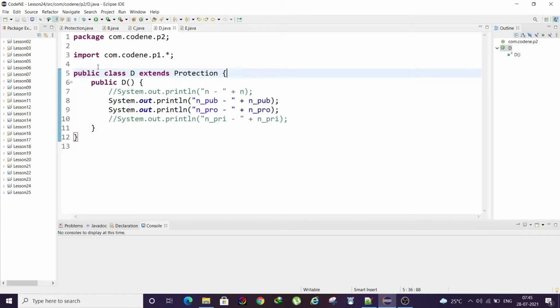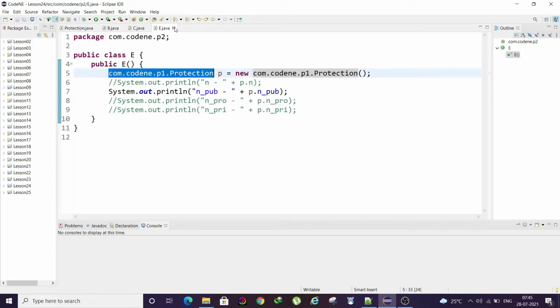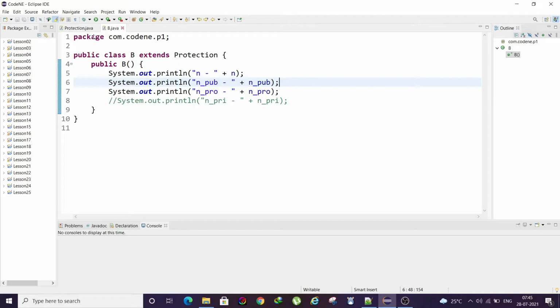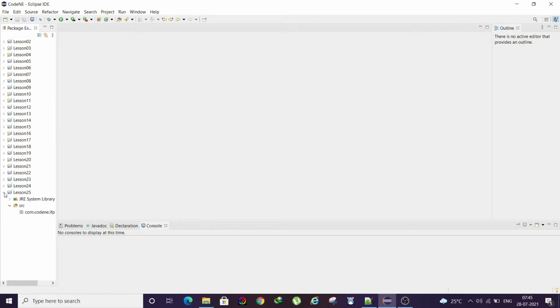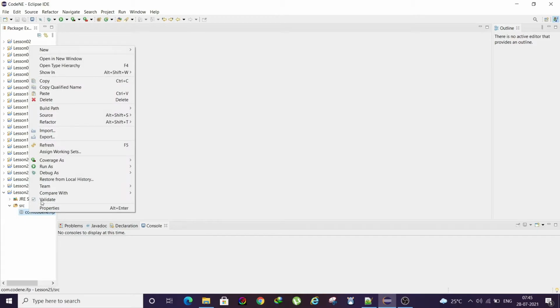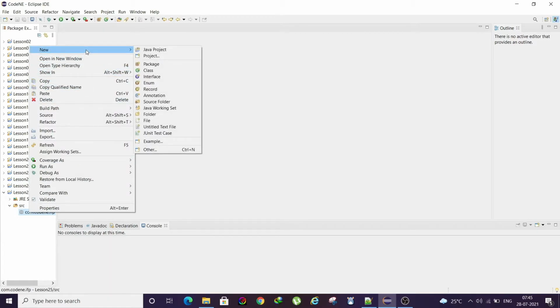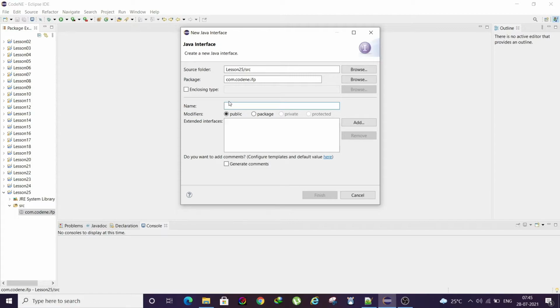So what is an interface? We'll move on to our lesson number 25 project. Here I have the lesson number 25 project and a package created in it. Simply right click on the package, then click on new. You'll get something like interface. Create Java interface. So what is an interface? Interface is nothing but a representation of an abstract class. Java provides you with a specific type of class. You can say it is a class only, but it has to be completely abstract.